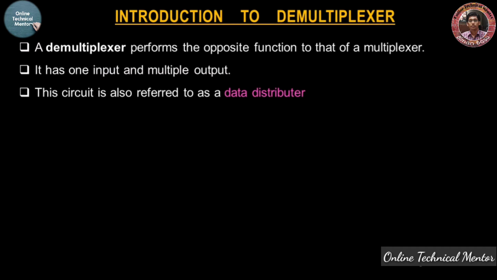In my previous presentation, I have shown you how to design a multiplexer. In this video, I will show you how to design a demultiplexer. A demultiplexer performs the opposite function to that of a multiplexer.